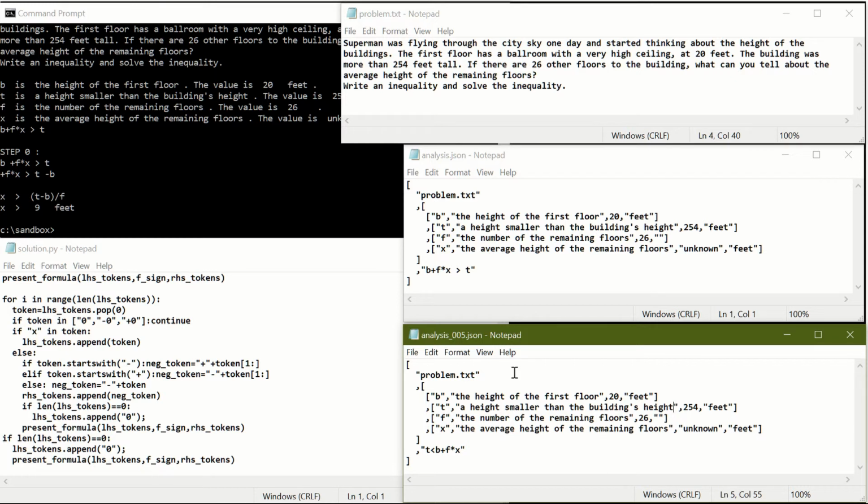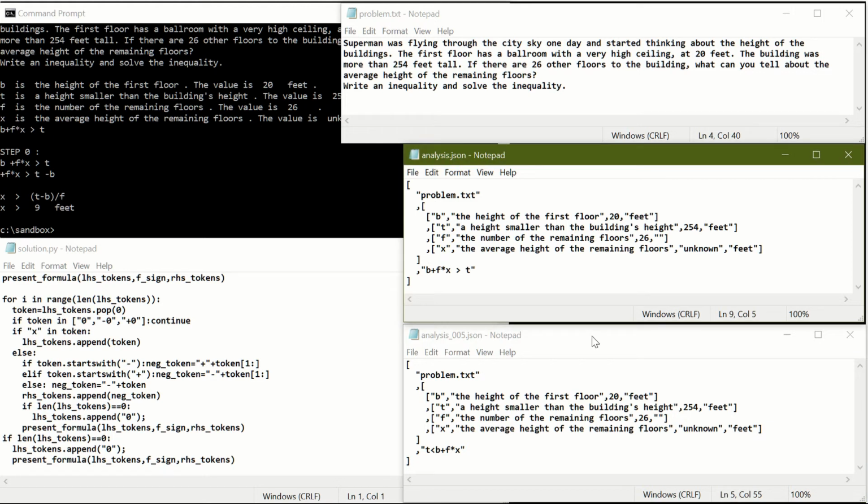So I will add a zero to the left hand side and see how it is handled. But I will add it not as a zero, but as a formula. So I will say x minus x, it's equal to 0. So I will just say x minus x, this is a 0, plus b plus f times x. So this content here, it's a 0. So we still have the same formula.